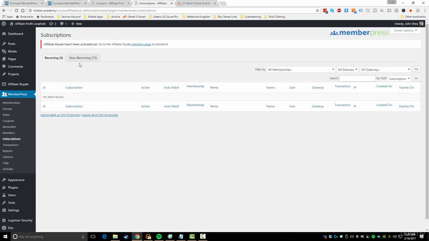So under subscriptions, you're more or less just looking at whether or not they're on a recurring plan or a non-recurring plan. So if I go to non-recurring, this actually also shows email addresses, so I didn't want to put that in. But you can kind of see an idea. You're going to get an ID, the subscription, if they're active or not, if they're on auto rebill, what type of membership they're in, the name, their user address, what type of gateway they used to purchase, their IP address, when it was created, and when it expires. So you have all the information you could possibly need about both recurring memberships and non-recurring memberships. In my case, this was one-time purchases that we did for this particular membership. So the 73 people just paid a one-time fee to get in.